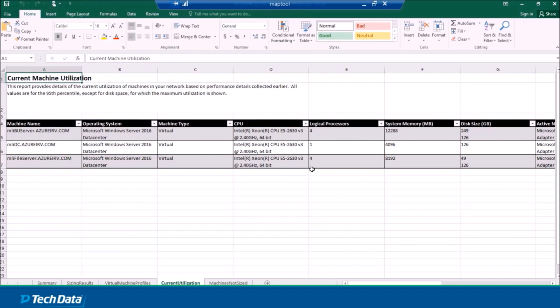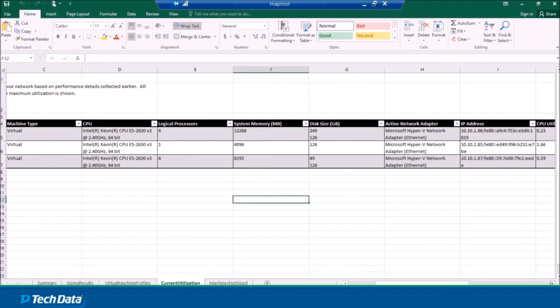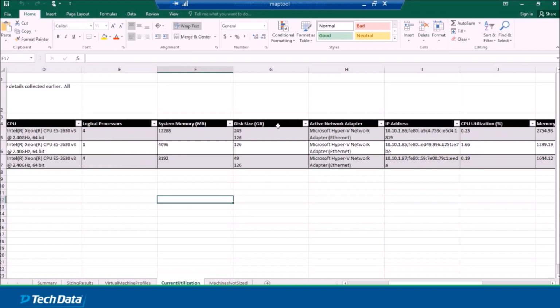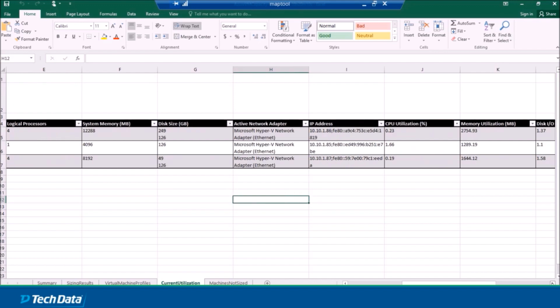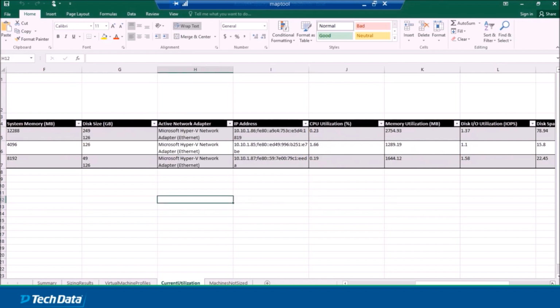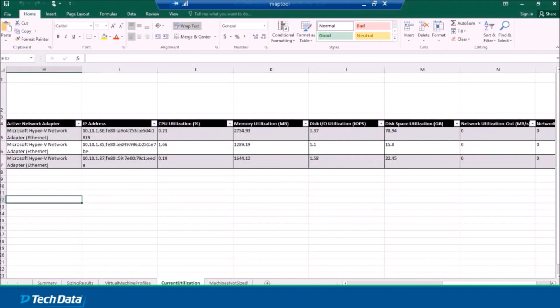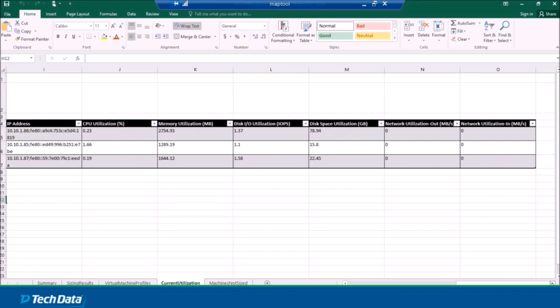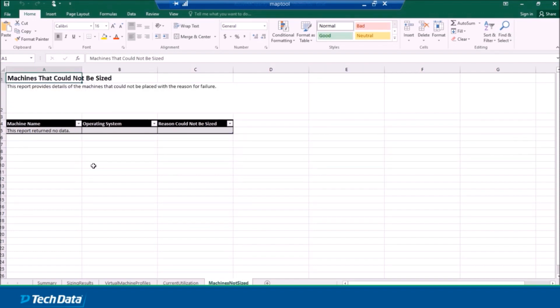Current utilization. Again, some of this information is very redundant. It just breaks it down a little different. This has actually got the CPU type, processors, the memory. So it's comparing what we're recommending versus what it actually has. Those are the actual disk sizes. You can see same type of stats: CPU, memory, disk, network. Again, I don't have any network. You'll have network out in yours.